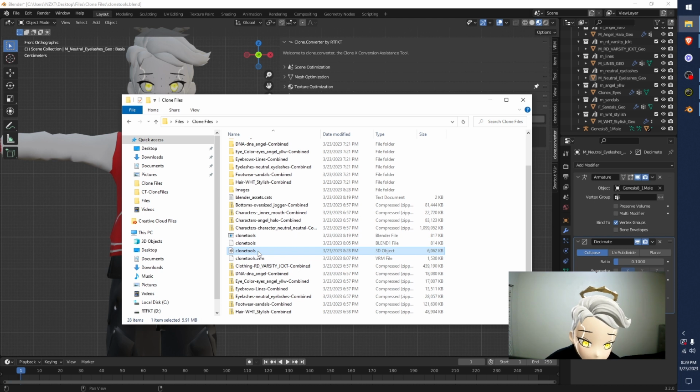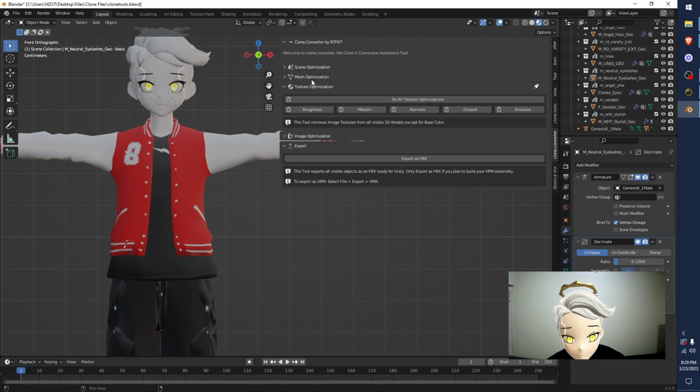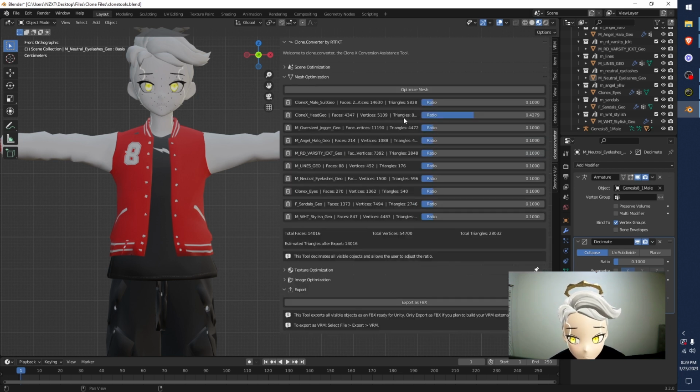I have another 1 megabyte cutoff. So it's still good. It's better. 6 megabytes. We can go lighter. You can go a lot lighter actually, depending on how many triangles you bring this down to.